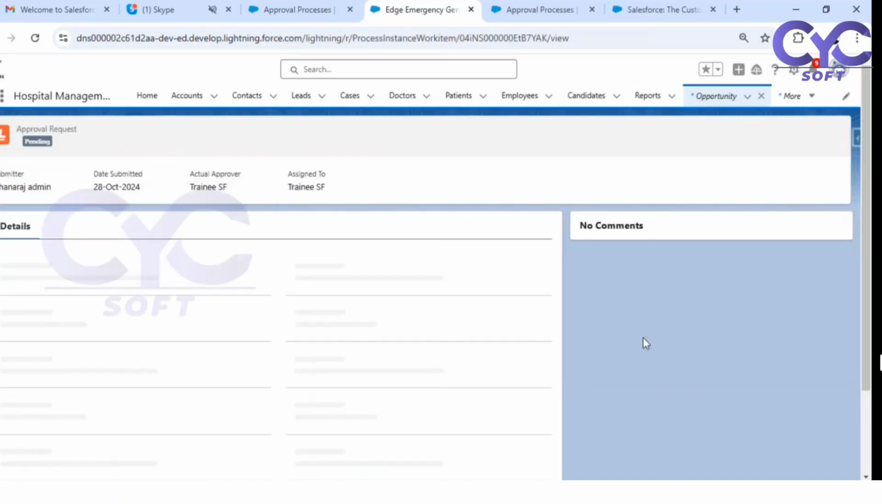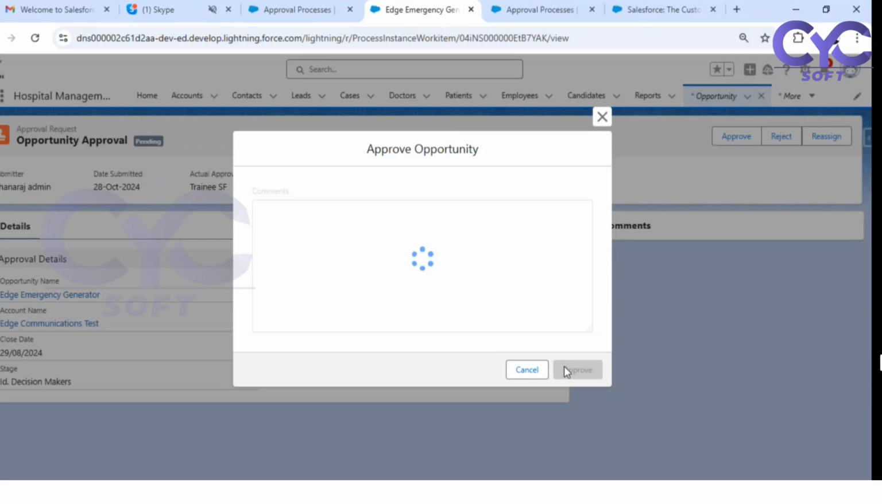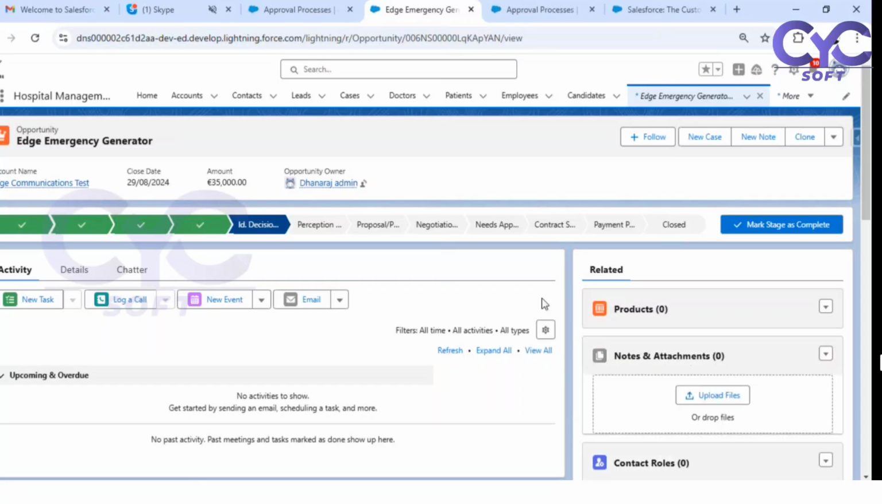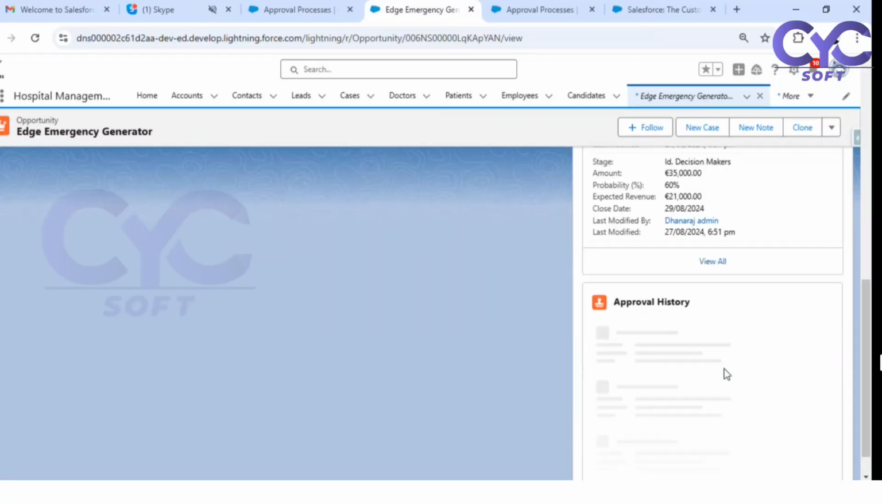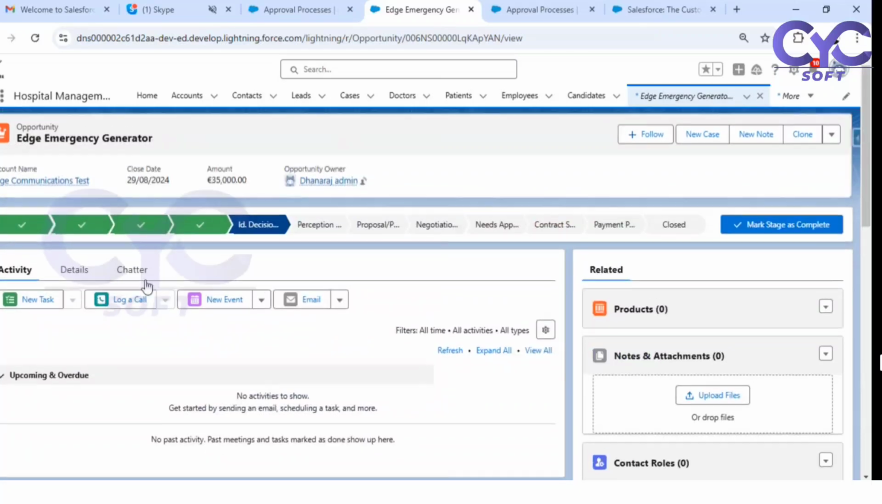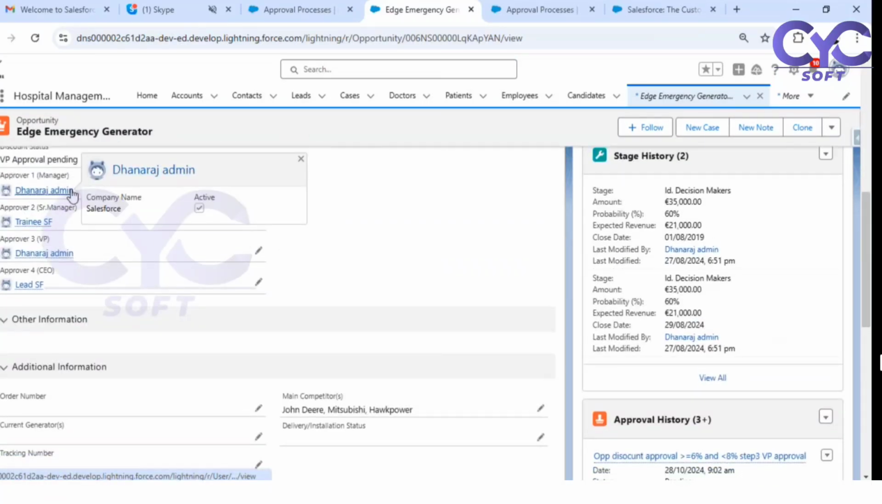Again the senior manager is logged into the screen. Again he approved it. Approve. See, still it is pending. What happens? It is going for a third approval, right? It is going for a third approver. So who is the third approver? Again Dhanraj admin. Let me check. Who is the third approver? Come down. See here. So he is the manager, senior manager, and vice president, Dhanraj.